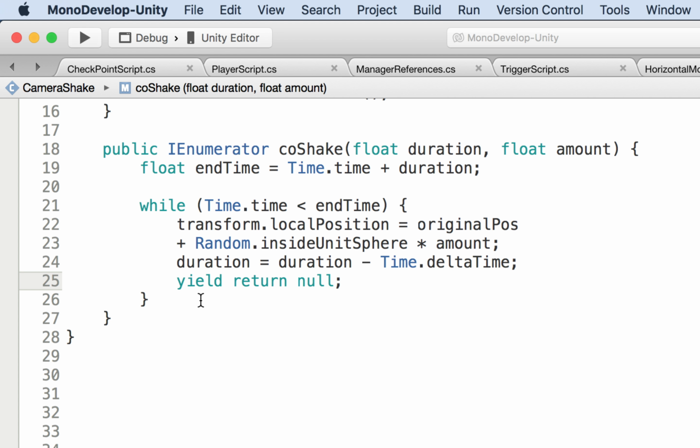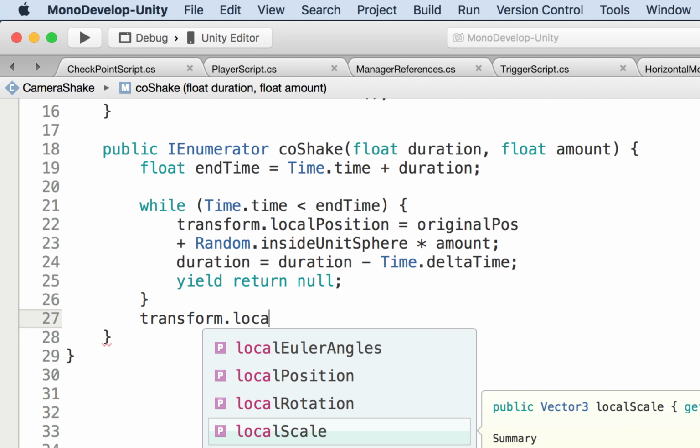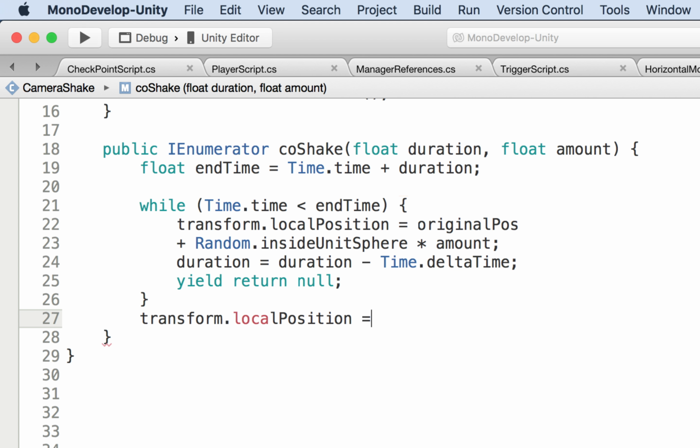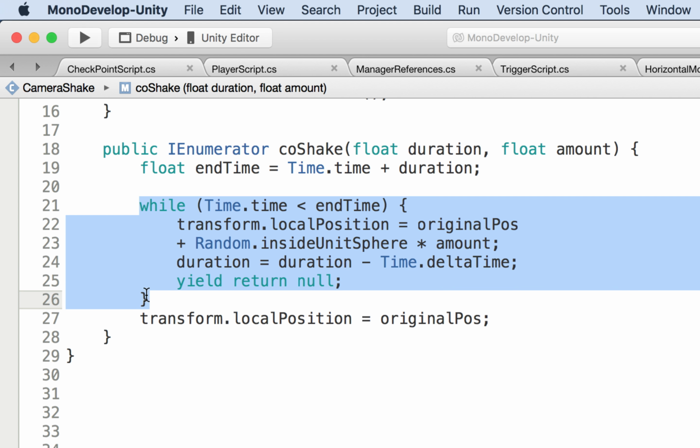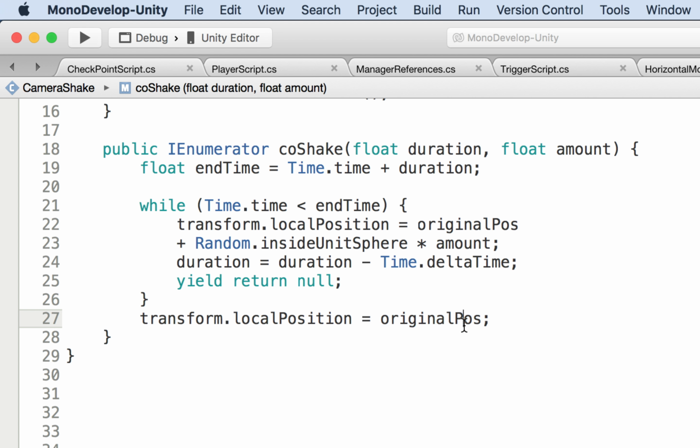And now let's change the position of the object. Transform.localPosition is equal to the original position. So we're going back. Once this is finished, we're going back to the original position. All right, so let's save that.